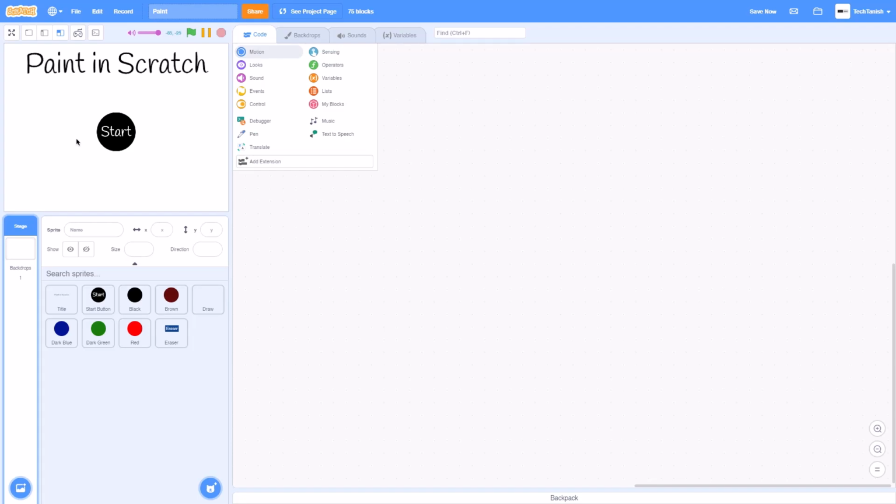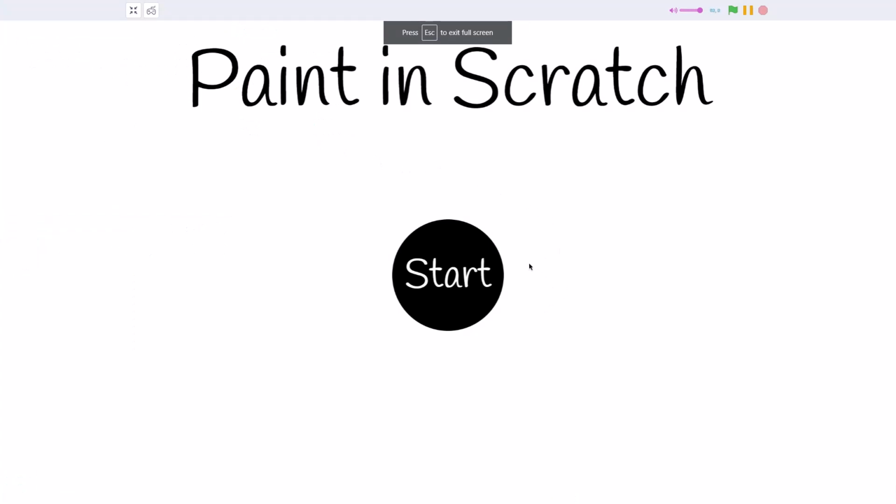Alright, so now we officially have Paint in Scratch prototype, basically base version. And now when the actual version releases, when we actually make it, I will be making a separate tutorial and everything for that. But for now, this is Paint in Scratch.